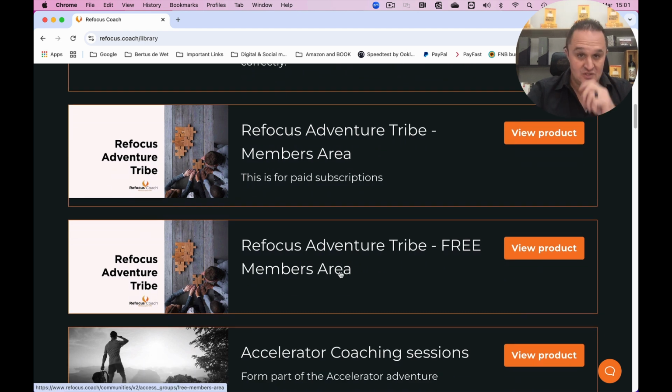Then there are two members areas. There's a free members area as well as one for the paid members where they can see everything. So both of them work exactly the same way. It's just the amount of video recordings that will be different. And then also the amount of groups that you have access to ask questions is slightly different between the two of them. But to get to the meetups, I'm going to go to view product.